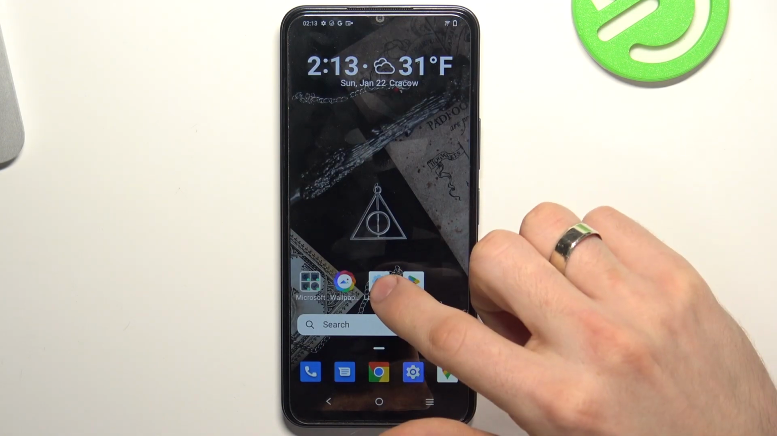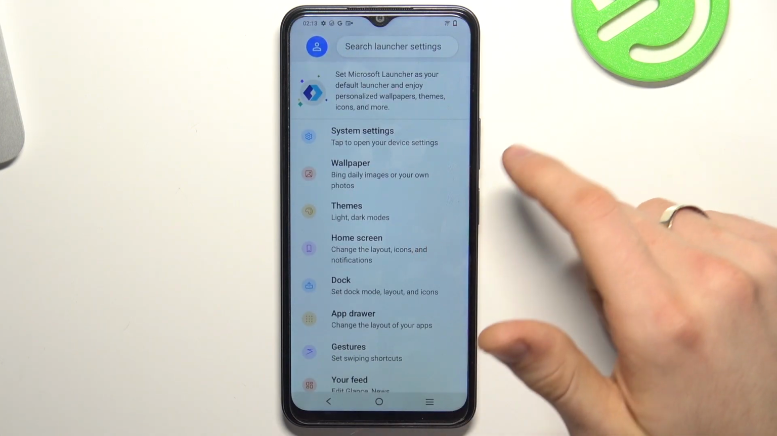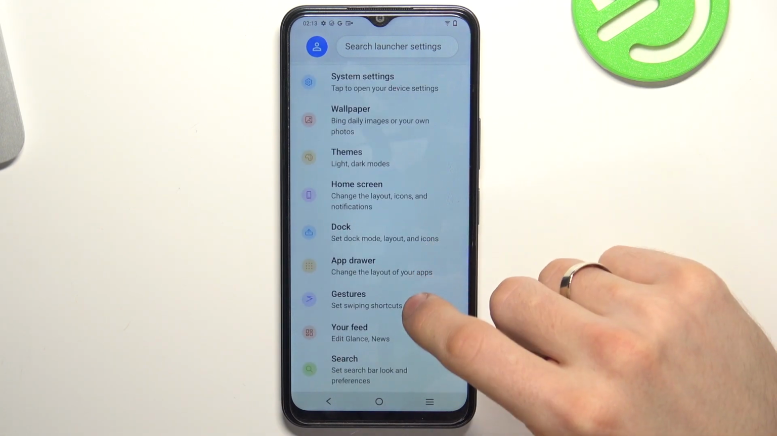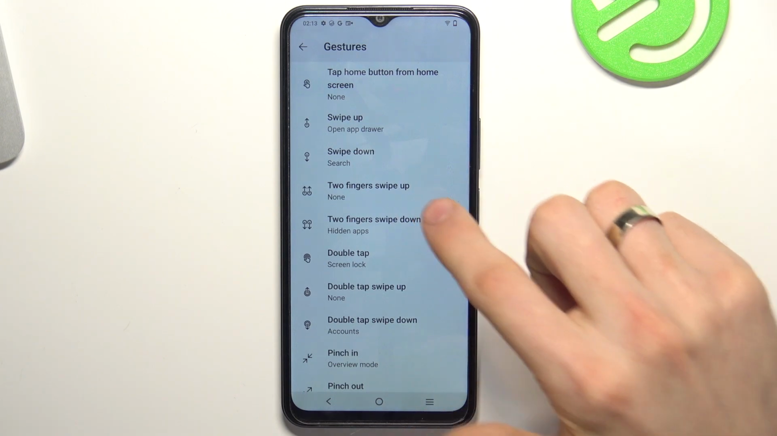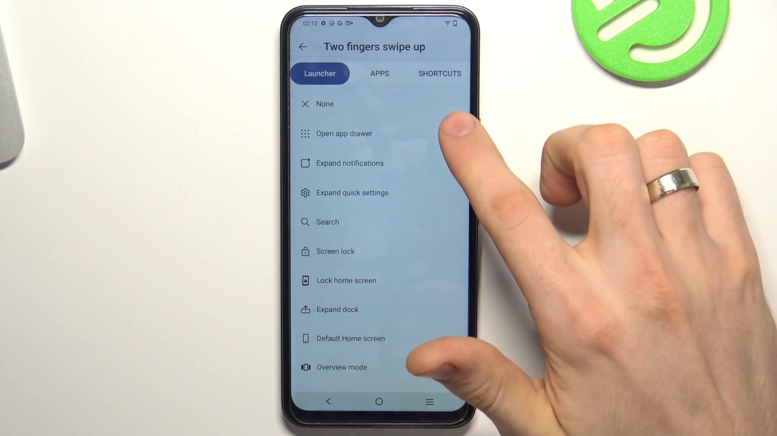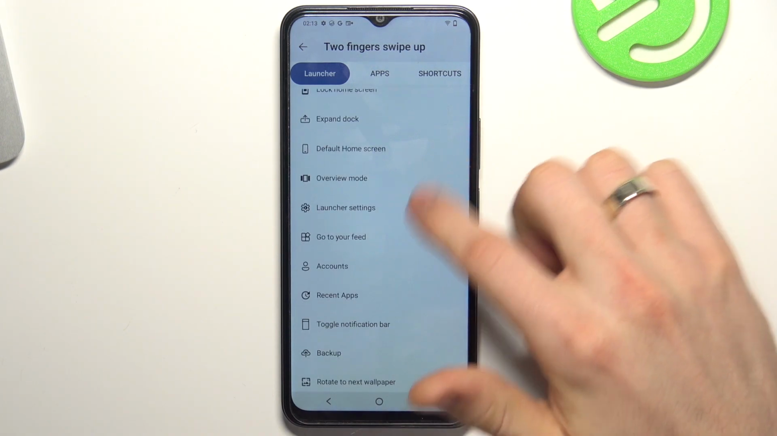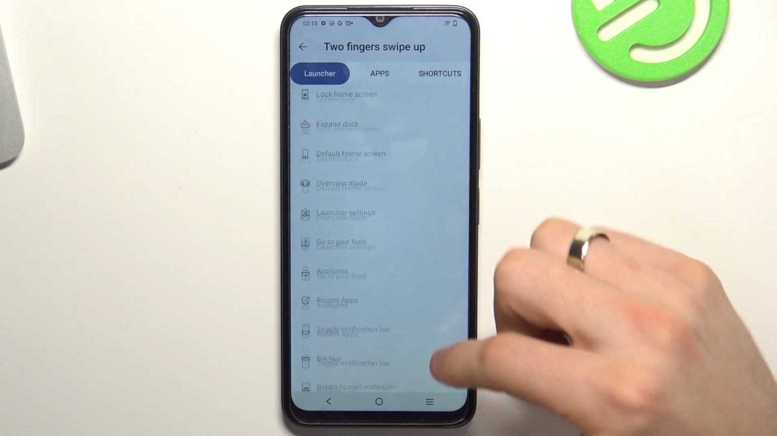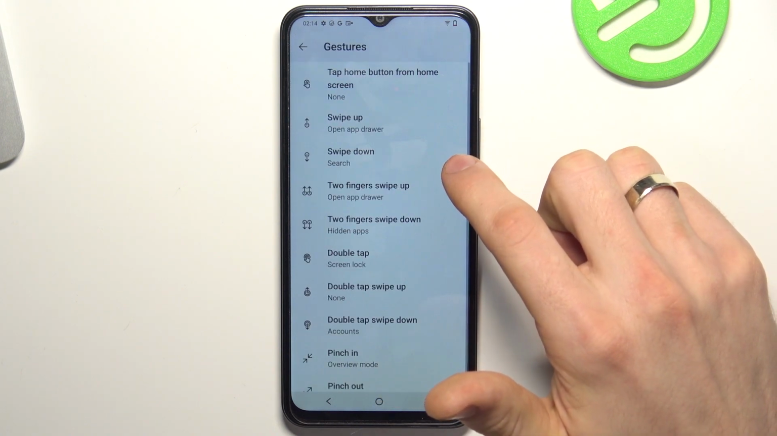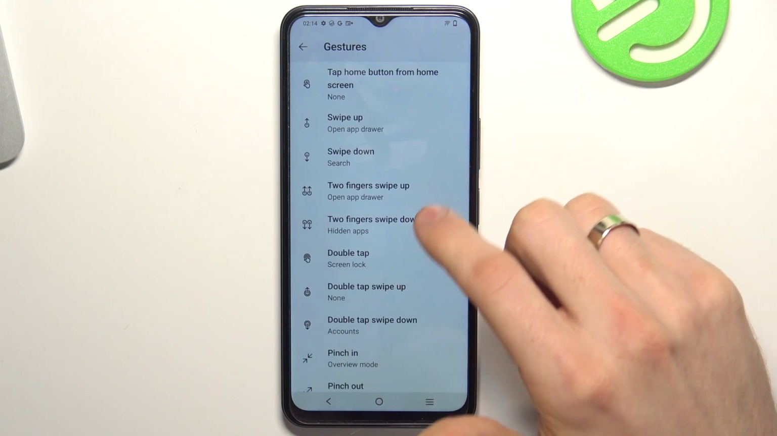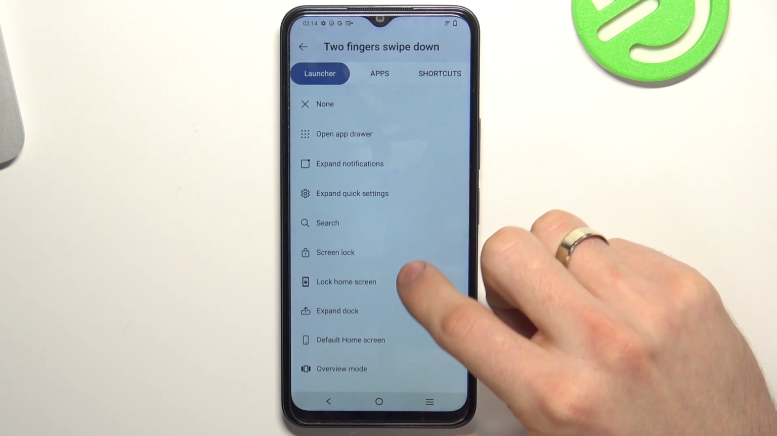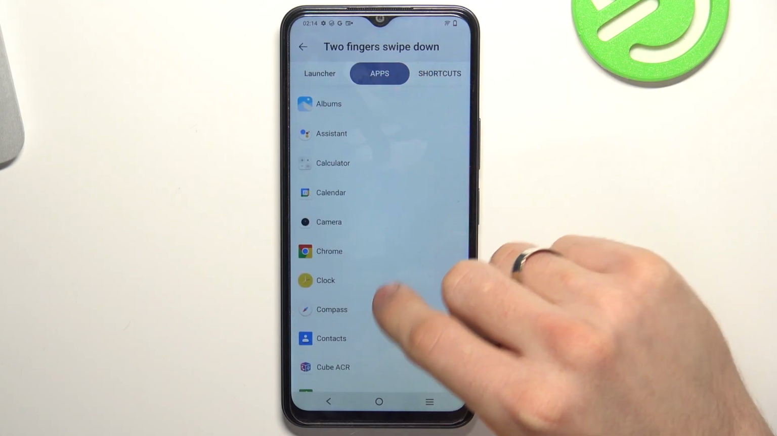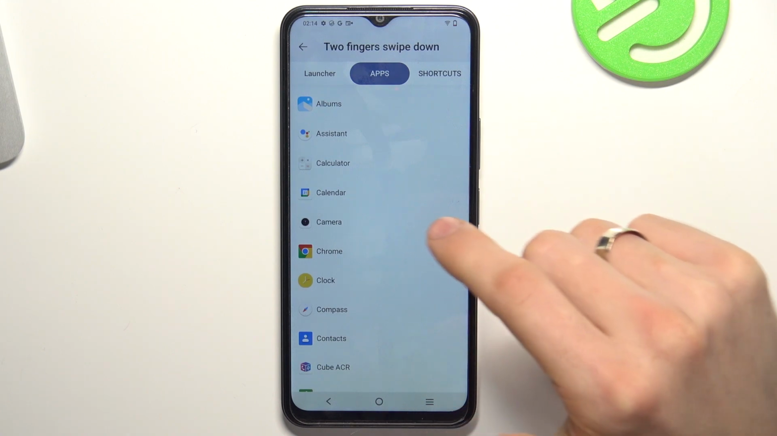And of course, you can set up everything in the launcher settings. Here you can change the home screen, dock, and app drawer. You can set up gestures. For example, using a 2 finger swipe up, you can open an application. For example, search, screen lock, overview mode. You can set up any, for example open app drawer, and 2 fingers expand. Okay, apps. You can set here apps, and for example, camera.